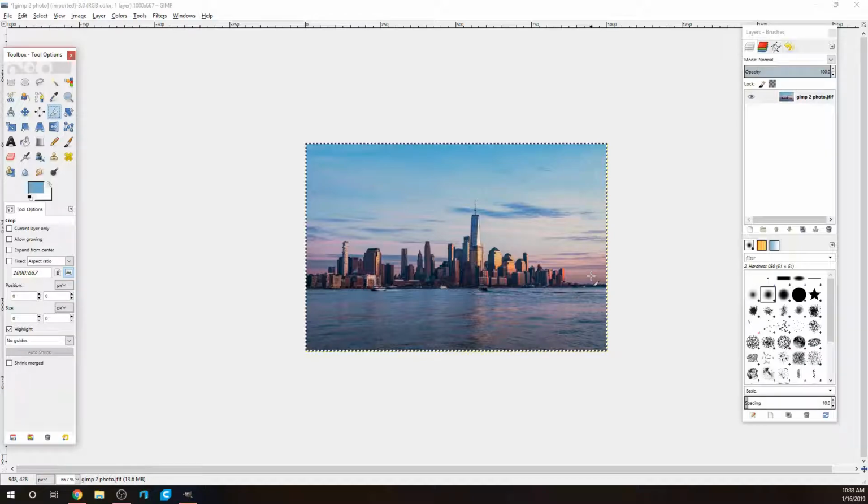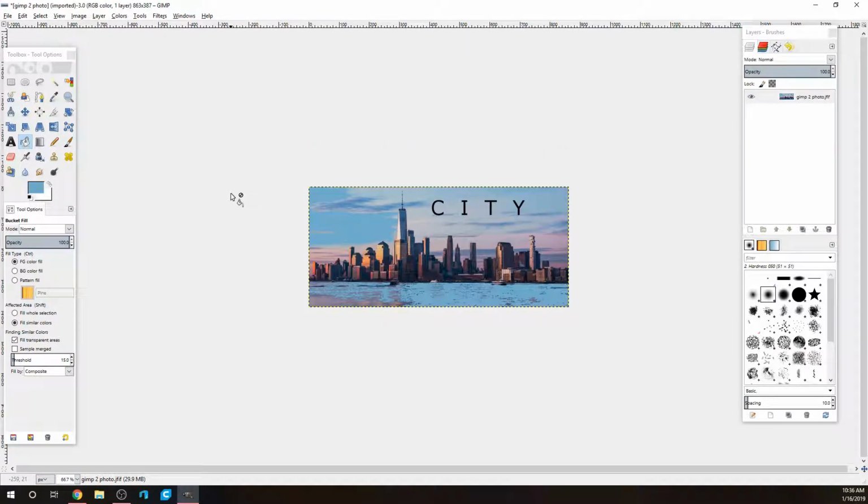The bucket fill tool just lets you fill in a certain area, and just like the wand select tool, it has a threshold, so you can select how much of the image you want to change. And you can also use it to give it a nice monochrome look.